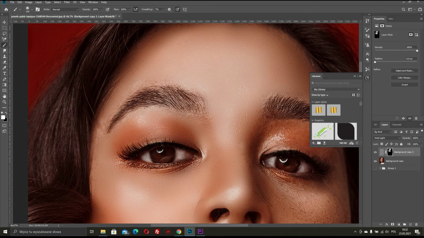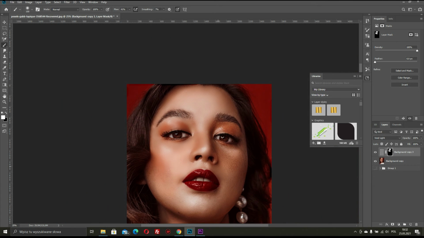If you want to do it again here, you can lower the opacity, or the flow. You can brush a little, then it's like mixing, not hard. Okay, I will make the brush smaller and work quickly. You can brush here and you will get a nice skin tone.